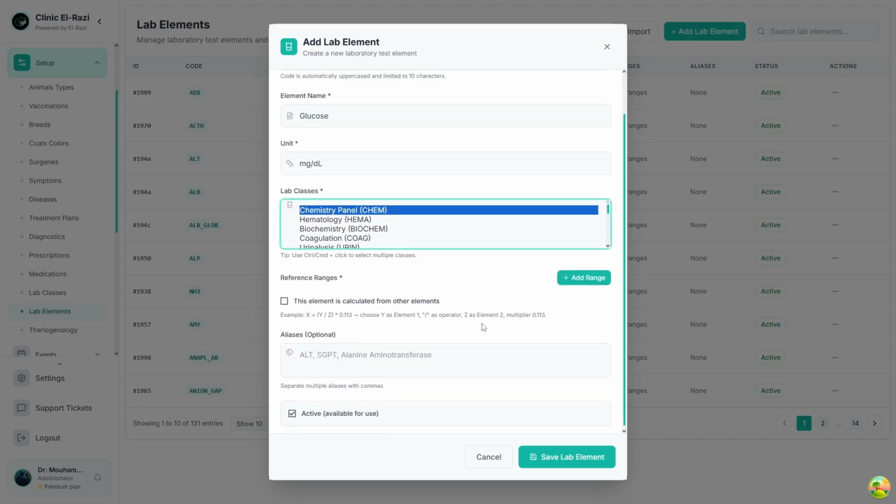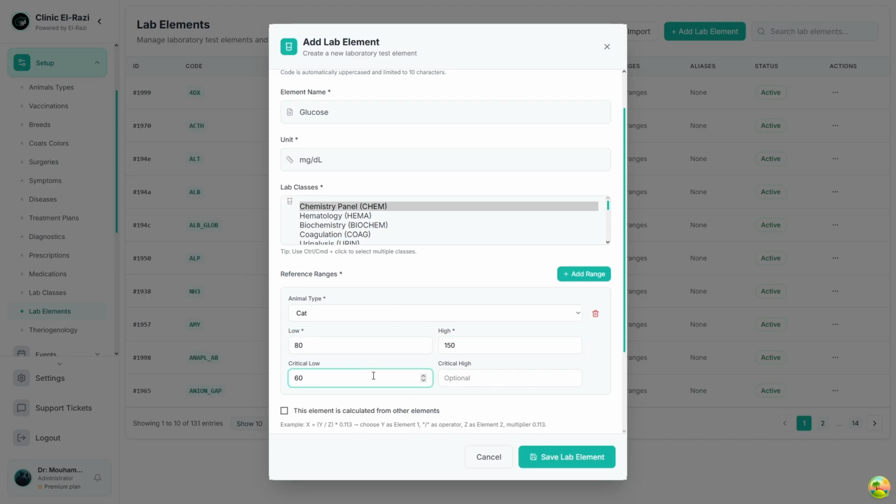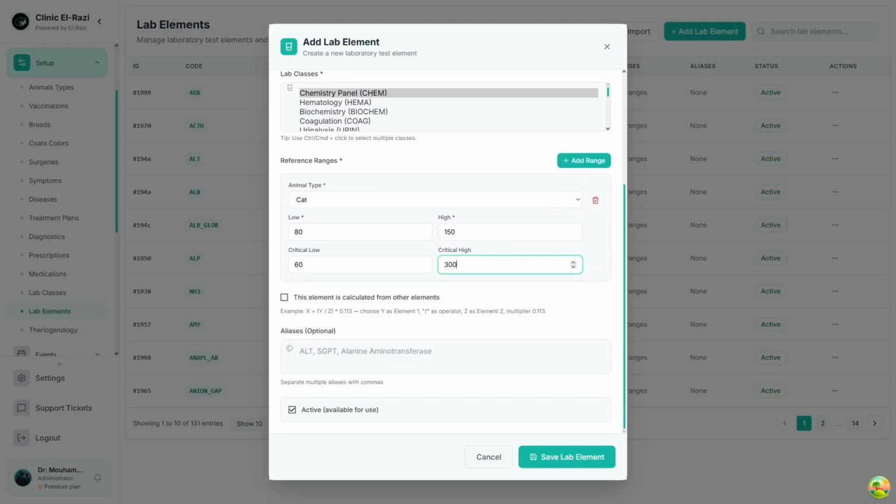Next, you can add reference ranges. Select an animal type from your Animal Types list and put the low and high range values. You can also add critical low and critical high values. These will be shown as flags on the laboratory results when a value falls outside the normal range.